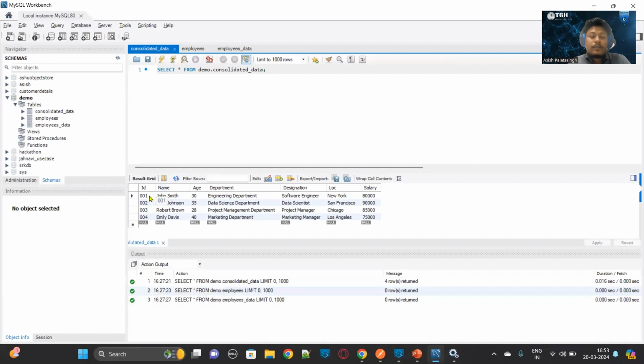So you can see I have four different records. These are dummy data. I have four different records in the consolidated data database table.